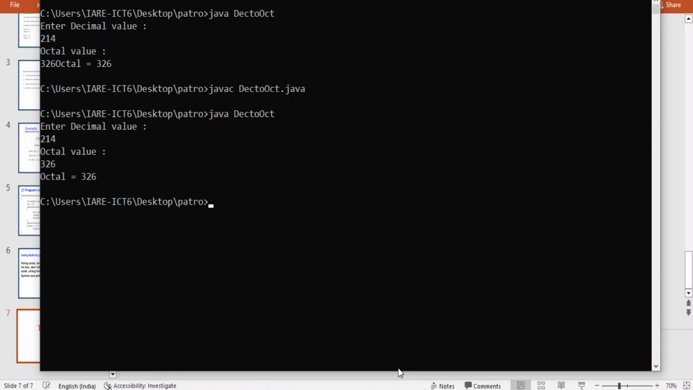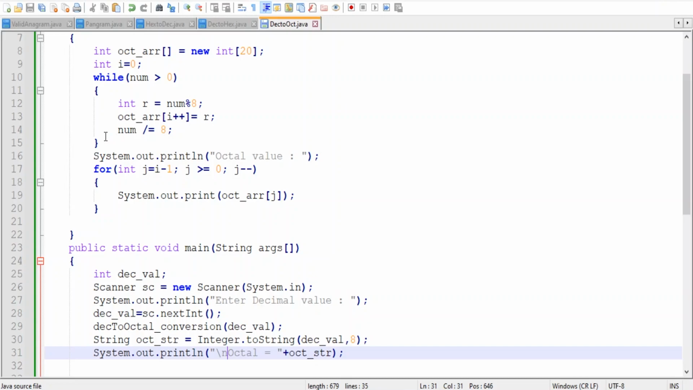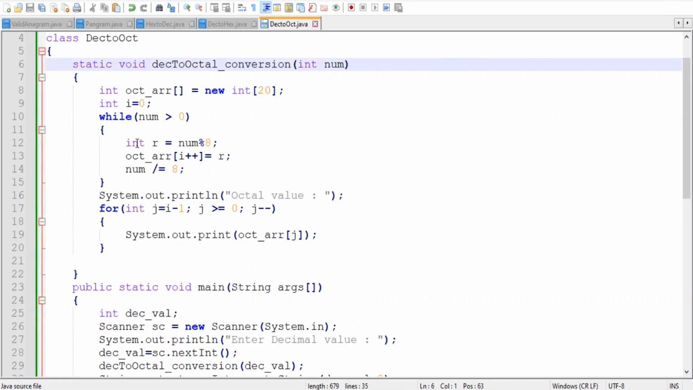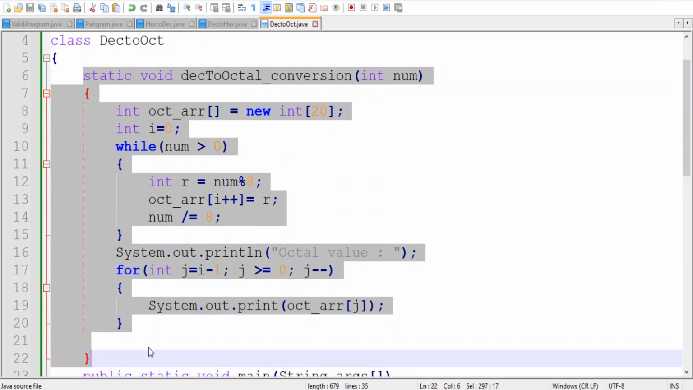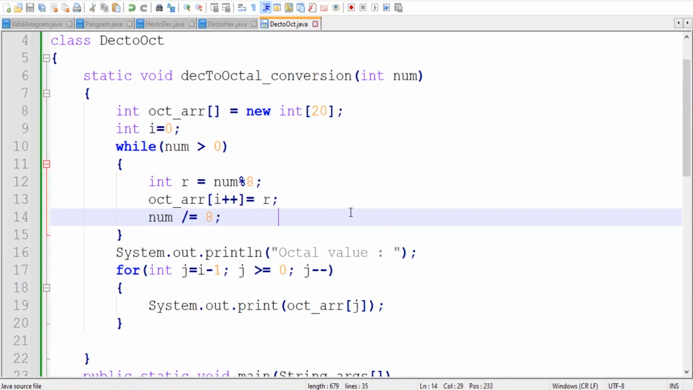So either you can use the built-in method or you can write your own logic. Sometimes they may ask you to write your own logic. In that case, you should apply this logic. I hope it is clear. So this is the main logic. Please go through this logic to convert decimal to octal. Okay.